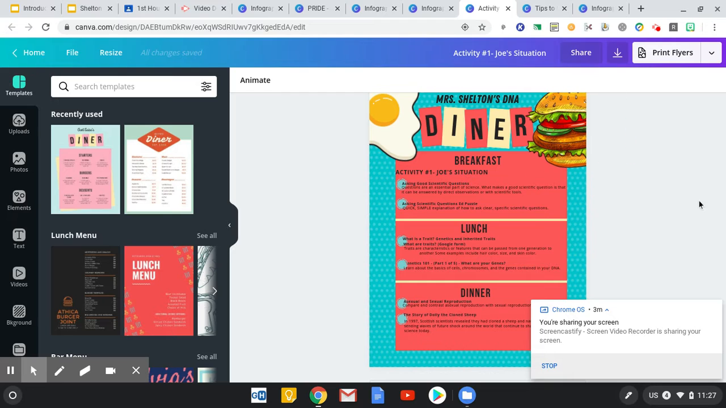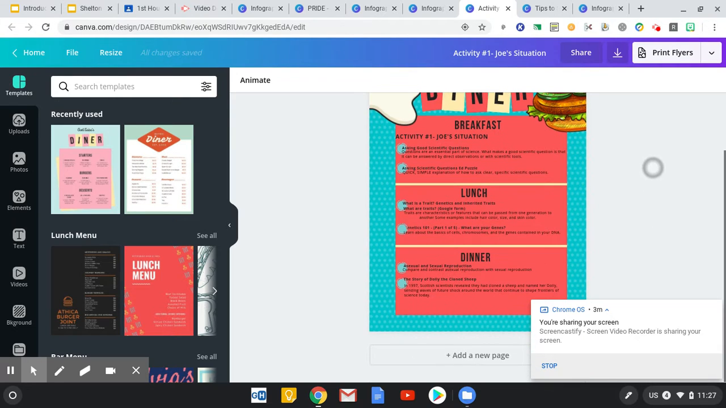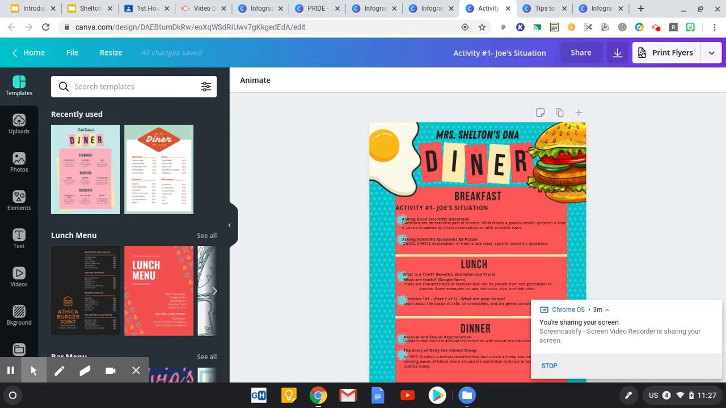This may look familiar to you, as this is one of the menus that I created for the DNA Diner in my introduction video about Bitmoji. So I kind of actually have merged Bitmoji and Canva together. And interestingly enough, in Canva, you can actually link your Bitmoji account so you can use both together.